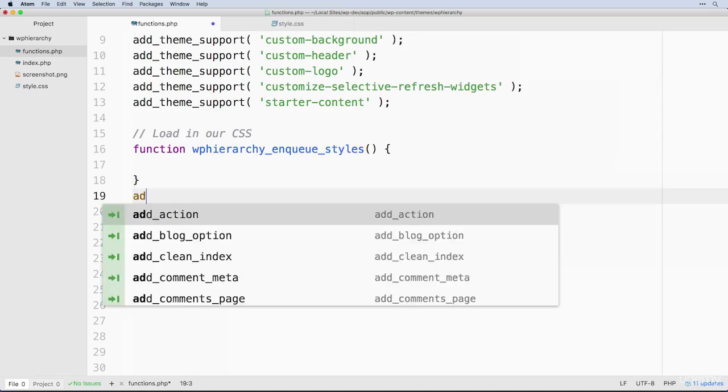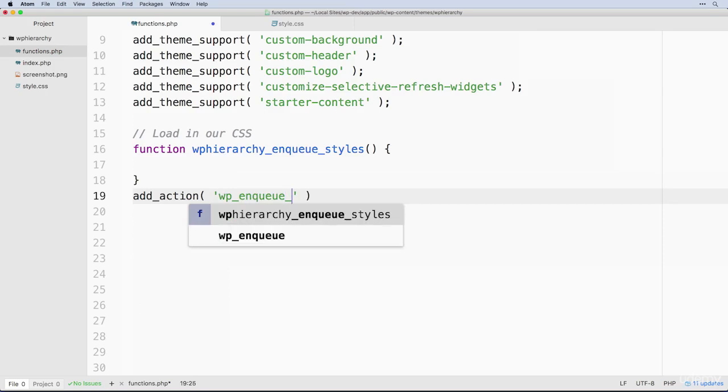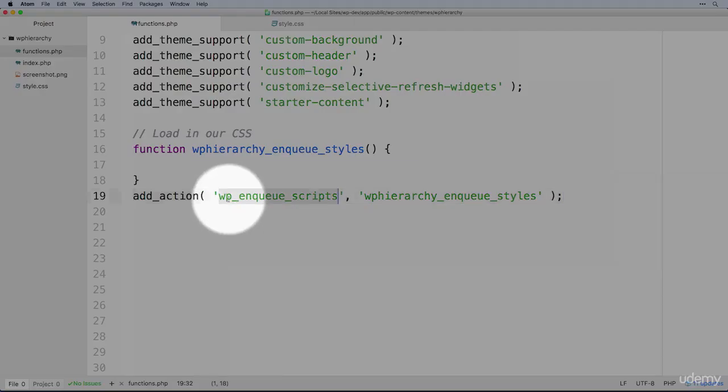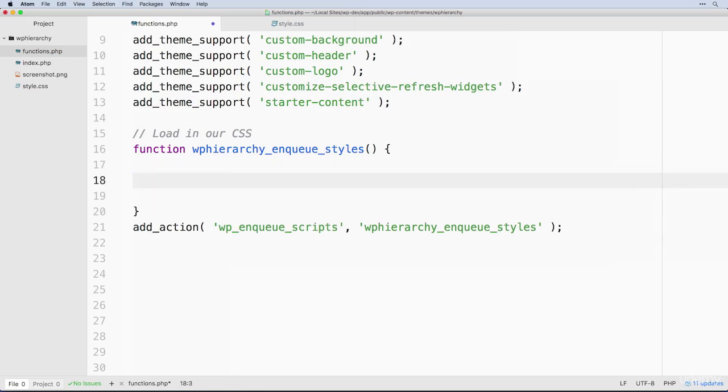And then down below, we're going to hook this into the WP enqueue scripts. And then we're going to copy the name of our function in there like this. Boom. So that's all wired up, and what that's going to do is say, hey, when WordPress, when you start loading scripts or CSS onto a page, make sure that you look at my custom function here and do what I'm telling you. And here's what I'm going to tell you to do.